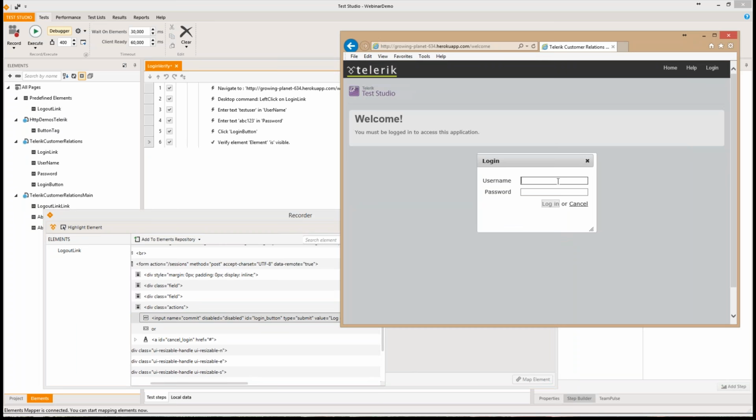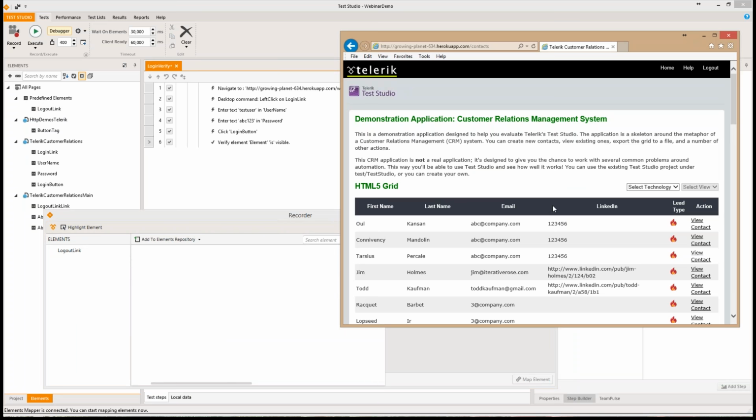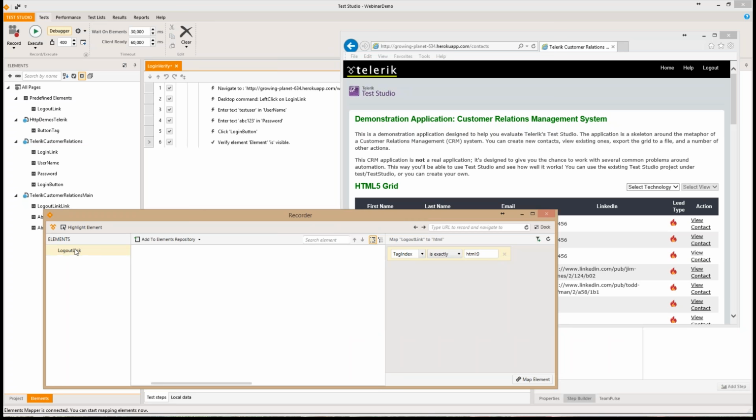So I'm going to write those specific values in here. Test user, and I think the password was ABC123. Let's see if this works by clicking on login link. Beautiful, it did work. And in this page now I go back into the logout link and again highlight element, and this was the logout link that I want to use.